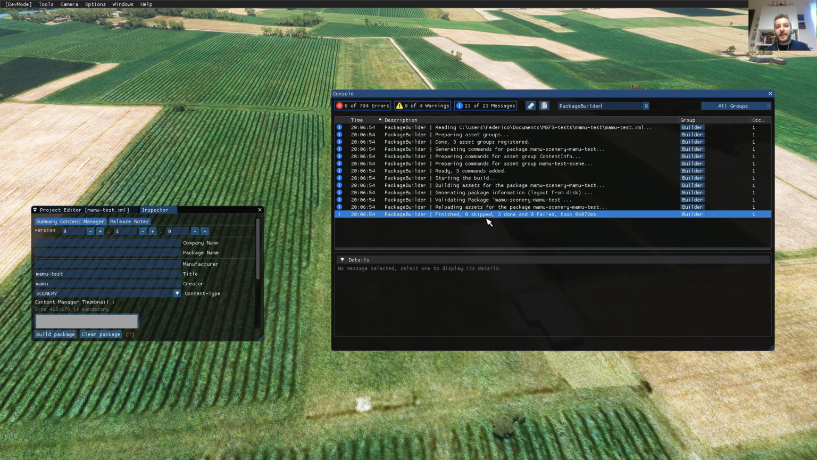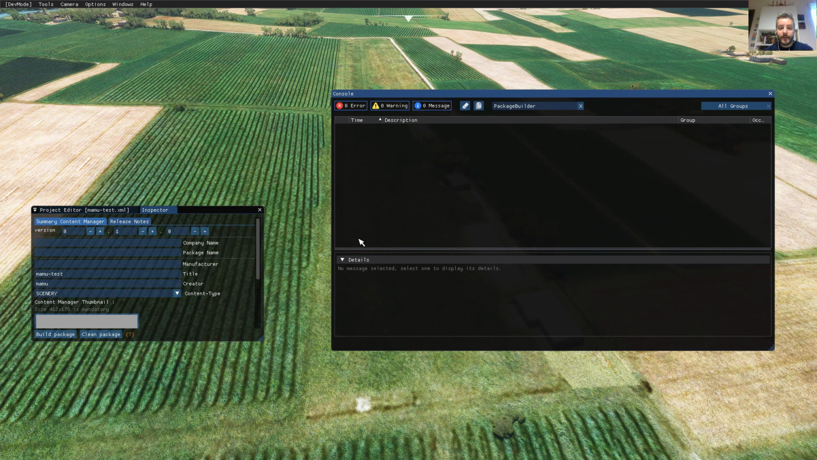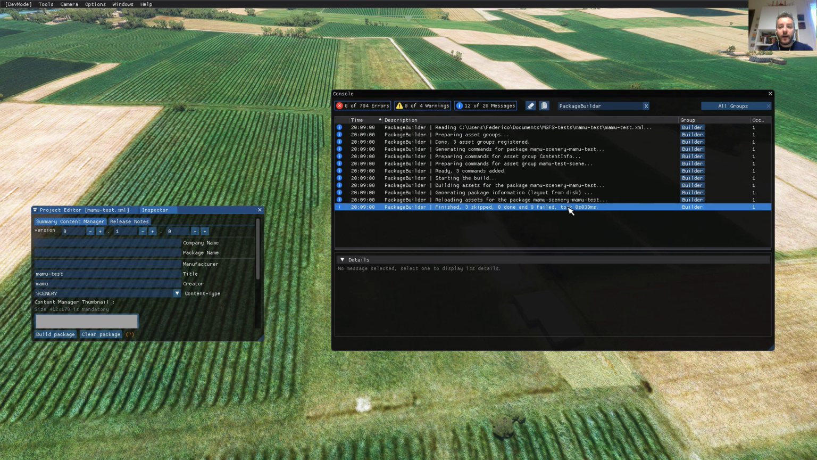Skipped files are files that are not being compiled. 3 done is files that are being compiled, and those 3 files are our 2 BGRs and the thumbnail, and 0 failed. So this is a good compilation. Look at that, 3 done, 0 failed. If we build the package again, we can do that anytime we want, we have 0 done, 0 failed, and 3 skipped because we already have our files on our drive. Okay, and that's all for the scenery creation.